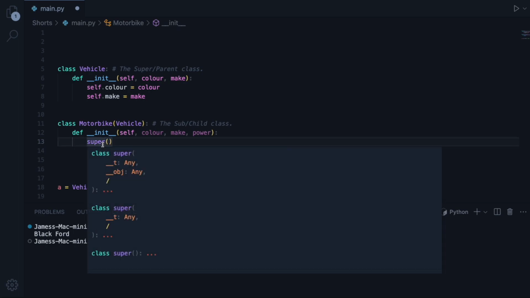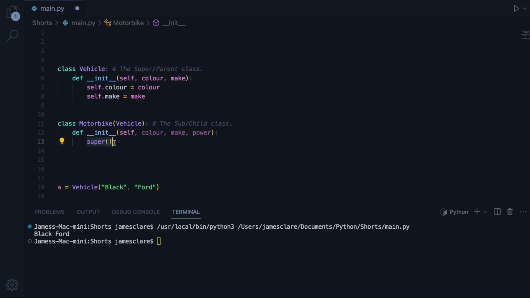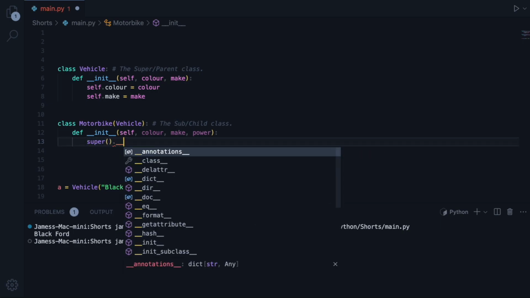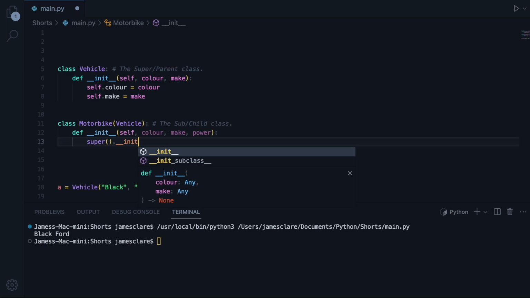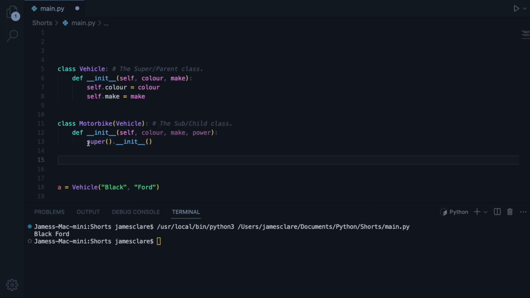So we don't have to reference vehicle by name. We can just use super and then do super.init like this here. See that come up? So now we're saying go to whatever superclass I have, call its initialization method, and because it requires two things, color and make, we'll just take those from here, pass those in there. So that's being handled by the superclass now. So I'm just going to write that here.